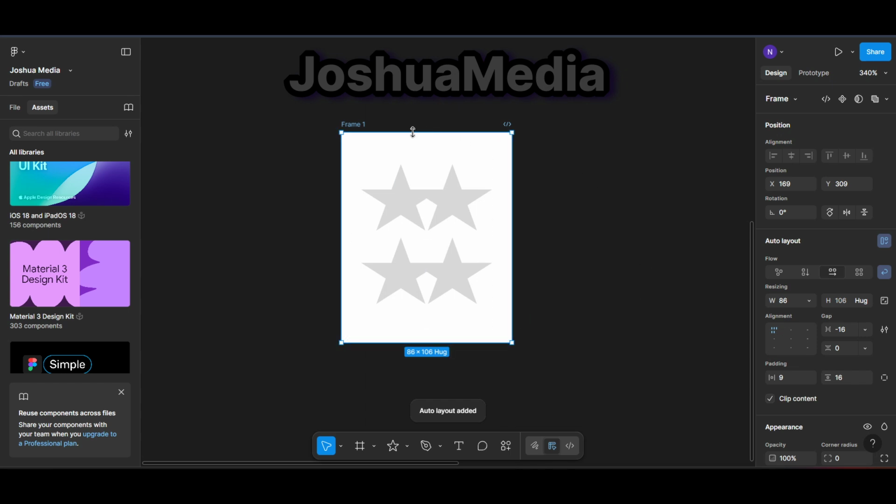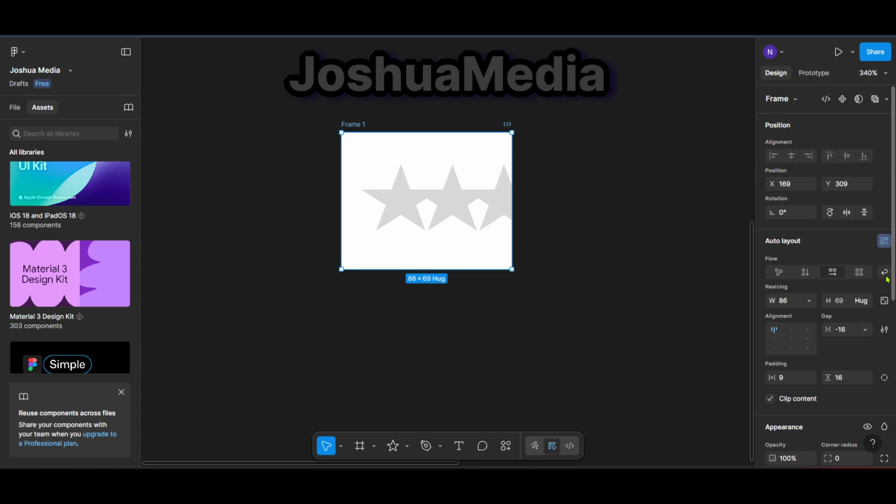The wrap function is a game changer, especially when designing fluid layouts that adjust automatically based on the content's size. This means your elements will wrap onto the next line if there isn't enough space, similar to how text wraps in a document. This functionality is particularly useful for responsive design, ensuring your layouts look great on any device.